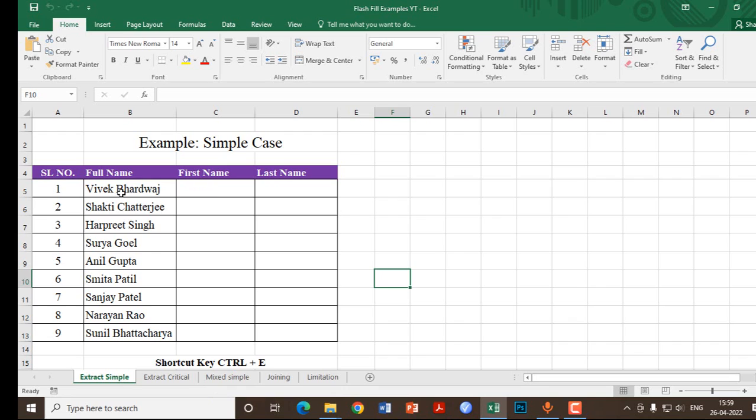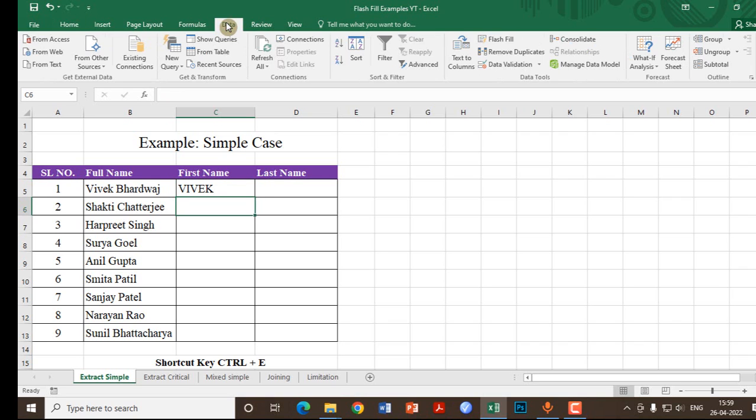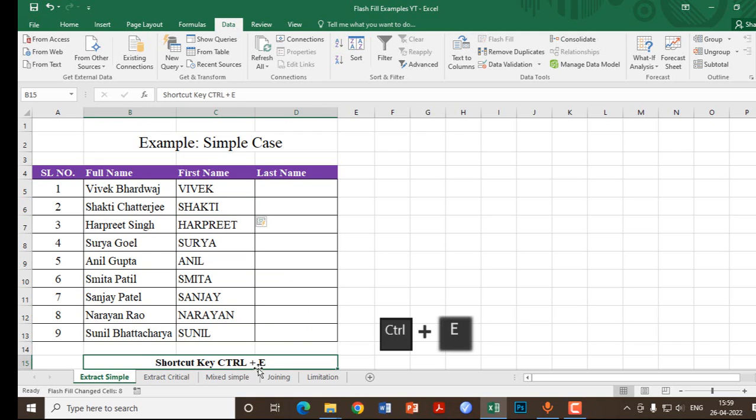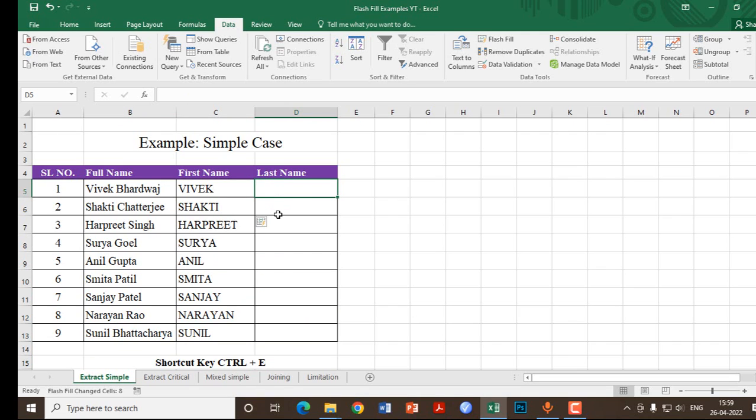From this table we extract first name and surname. For this, from here we write Vivek. Data tab. From the Data tab we find Flash Fill. Click on Flash Fill. Then it is filled with first name. The shortcut key is Ctrl plus E. Again, write Bhardwaj. Press Ctrl plus E.